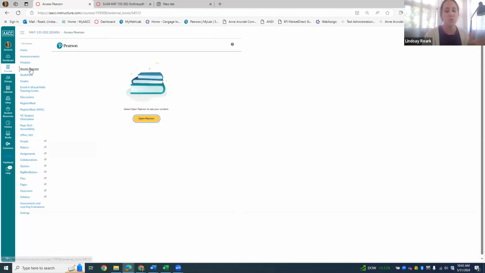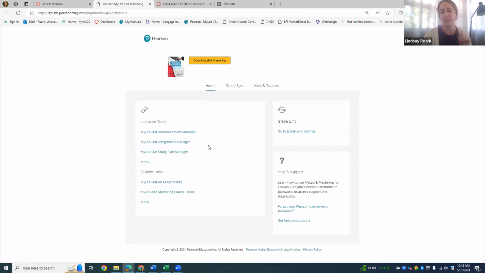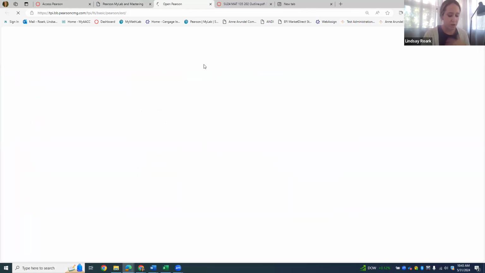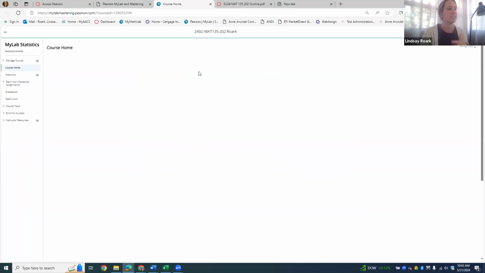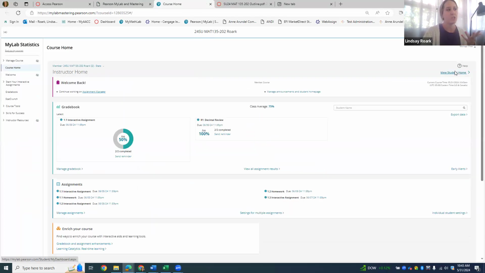So if you select the link on the left-hand side for Access Pearson, then you can click Open Pearson. Sometimes I feel like you have to click a million buttons. And then you can click the yellow button for Open MyLab and Mastering. You also could just click the link for MyLab Stat All Assignments or MyLab and Mastering Course Home. They're all going to get you into the same place, but some students like to jump right to the announcements. It's up to you.